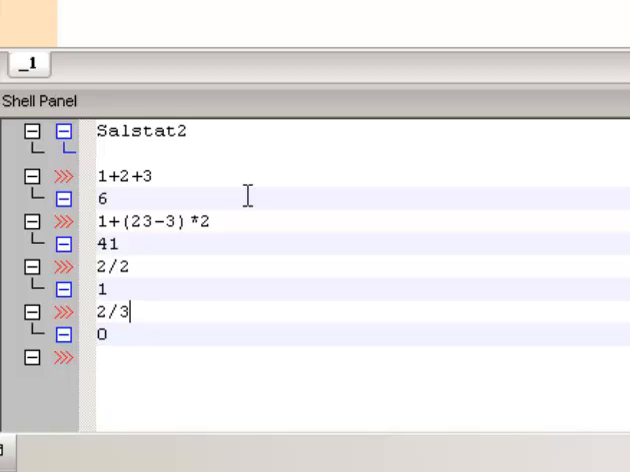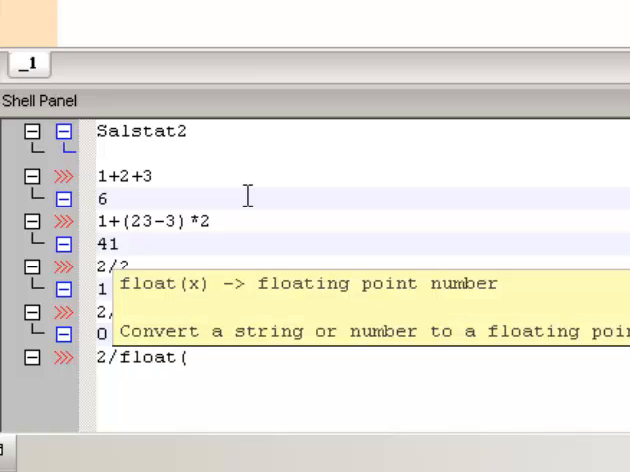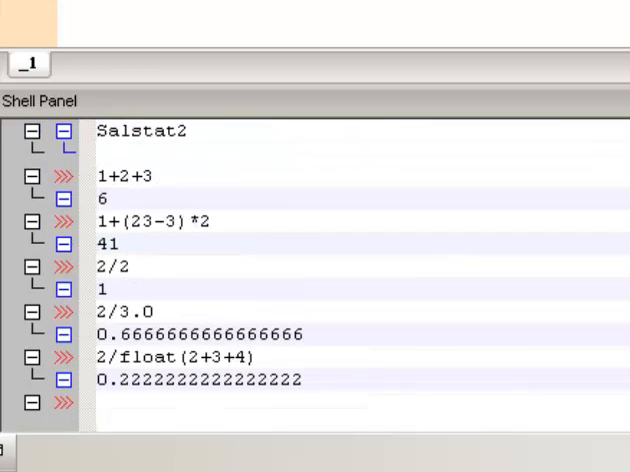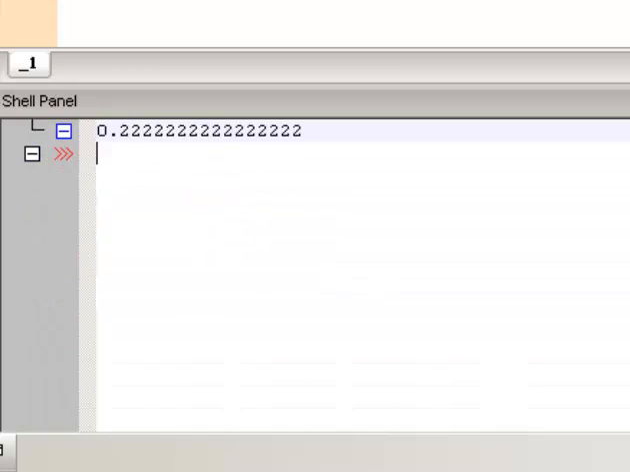So if you want to correct that, you have to put a decimal point, and in my case a 0, or by using a float. So 2 divided by float of the value 2 plus 3 plus 4, and please enter. Then you obtain 0.2222. On the right hand side of the shell panel, there is a control that allows you to move from the top to the bottom.